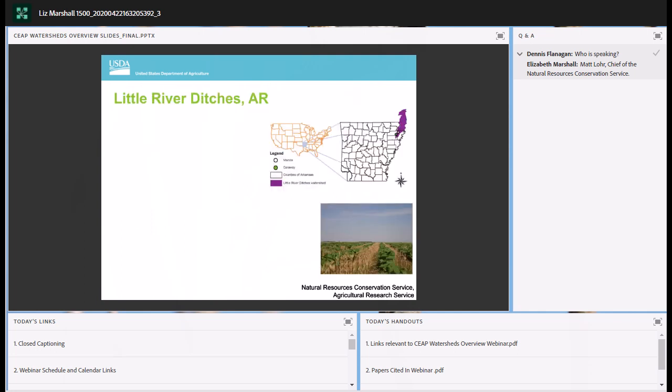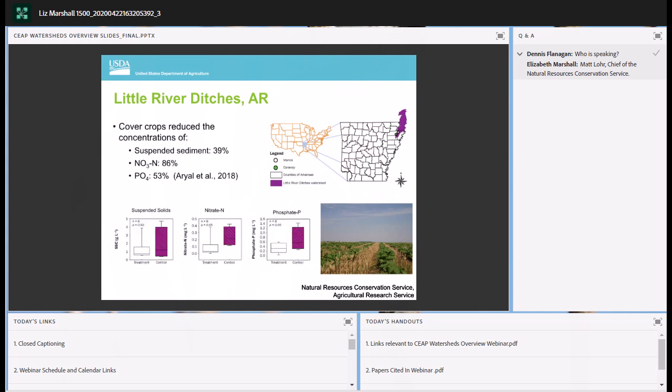In Arkansas, 2 paired sub-watersheds within the Little Ditches watershed were selected to study the effects of cover crops on water quality. Results indicated that cover crops reduced suspended sediment concentration by 39%, phosphates by 53%, and nitrogen by 86%.